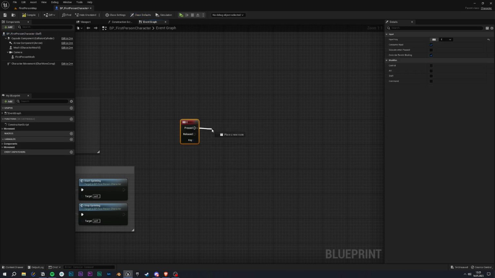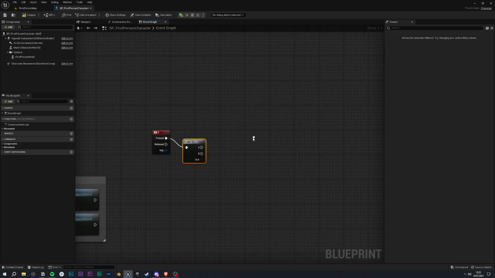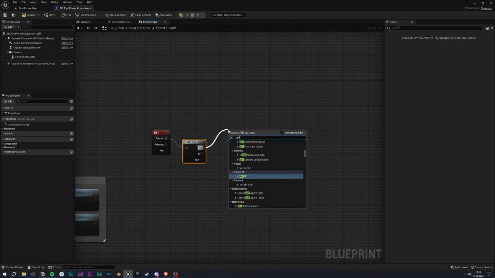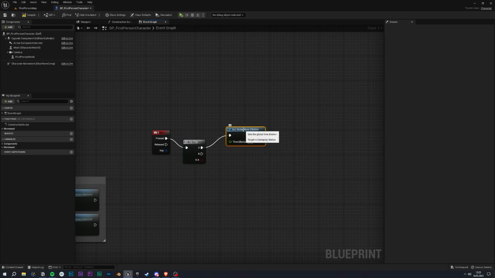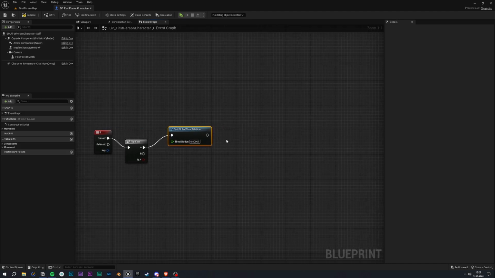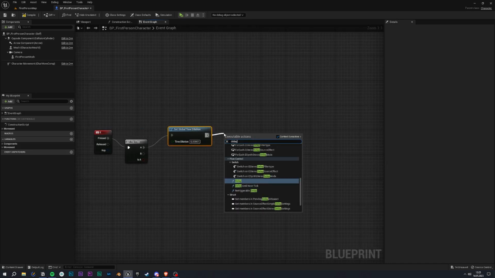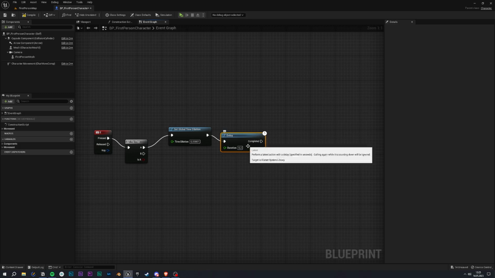Drag from action pressed and create a flip-flop. After that, drag from A and create a set global time dilation. In the time dilation, set the number that I wrote. Now drag from set global time dilation and create a delay, again with the number that I wrote.